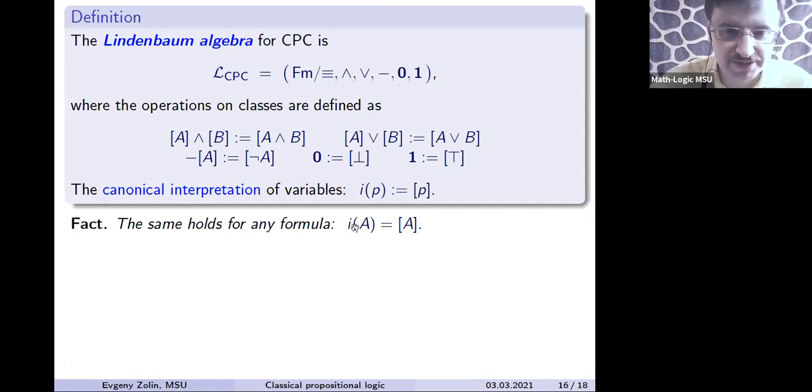For every formula, its value is exactly this class. Because if A has a conjunction, then we just put the conjunction inside. If we have a disjunction, a negation, or the complement, these operations are put inside in the formula. So this is just a trivial statement.